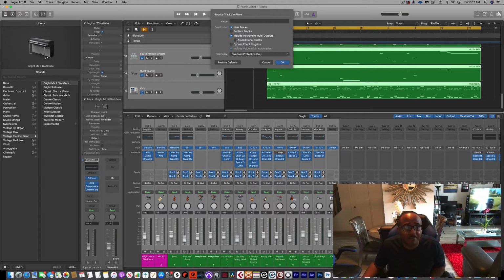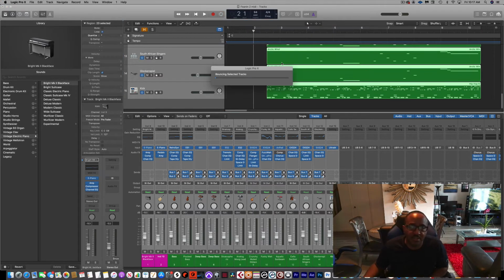Now, since I have the drum machine going to multiple tracks itself, down here I got all the kicks and stuff using Ultra Beat. I gotta select this as include multi-inch outputs as additional tracks. Make sure you click that, okay? It's important. If not, the drum will be on one track still. So press okay. Let's see what happens.